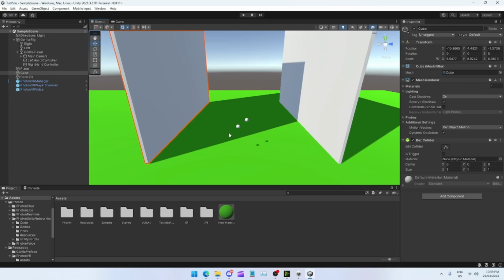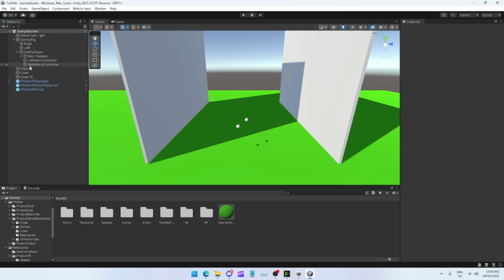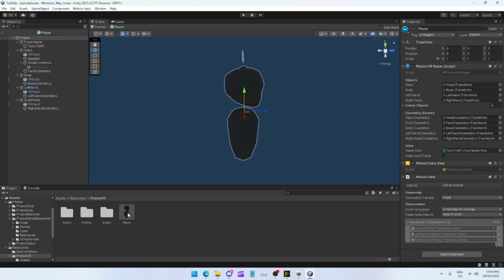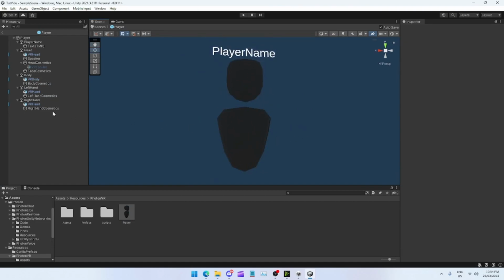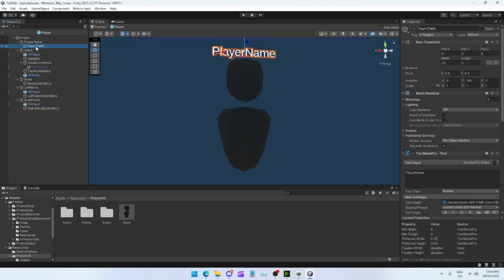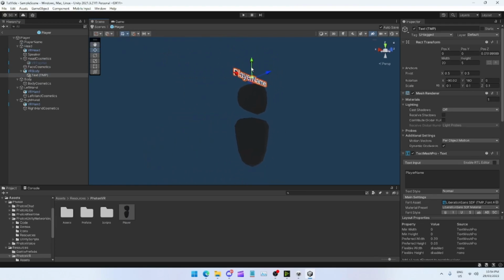And another thing, guys, come into your Resources, Photon VR, and then double click on Player. This will come up. If you don't want to look down and see your body all the time, drag body into head. And then also the player name. Don't drag the actual player name, but the text, parentheses TMP parentheses, drag that into your VR body, and then drag this to wherever you want it to be.